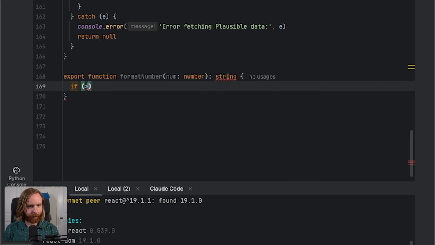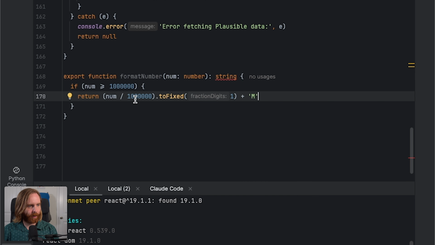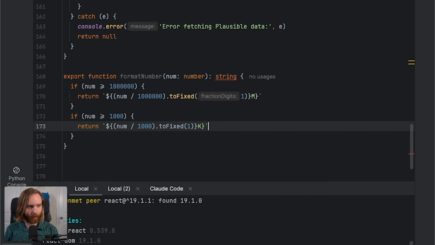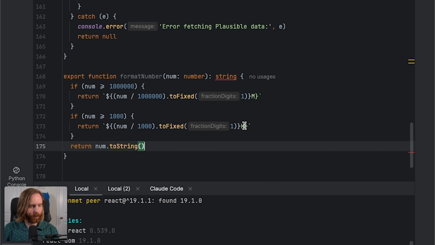And then if the number is greater than or equal to 1 million, we can return our number divided by 1 million, then fixed to 1 digit, and then add the million there. But we're actually going to interpolate this string, so I will change that formatting there, and instead of the plus, we can just include the m here. If we pass that check, but the number is greater than 1,000, we'll return our number divided by 1,000, fixed to 1 digit with the k for 1,000. Then we can return our number to string.